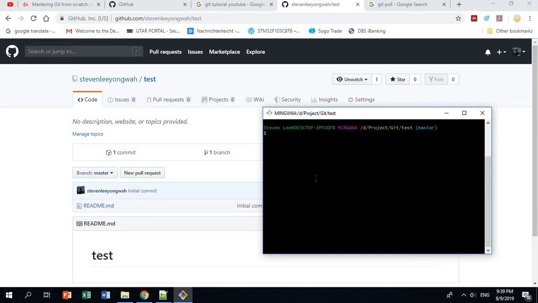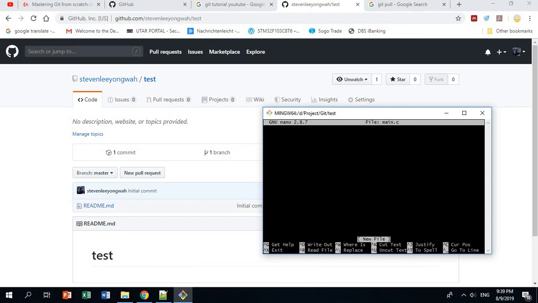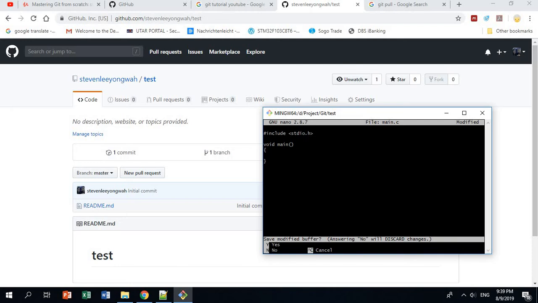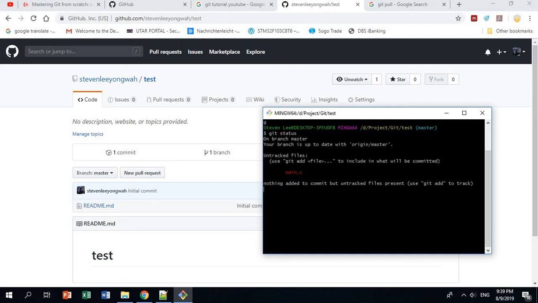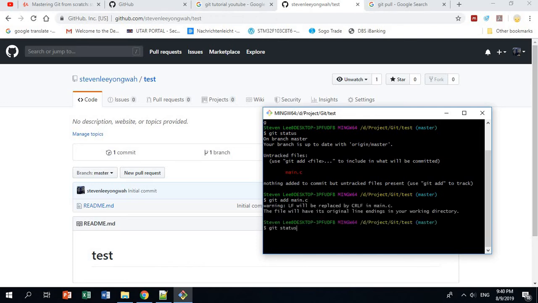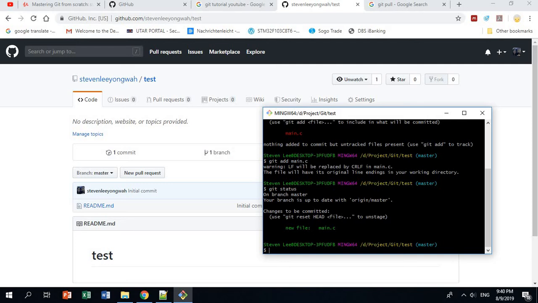So I'm going to create a main.c file, and in this main.c file, I'm going to type in something. You can type in anything you want actually. Let's say I create a main function, and then I'm going to save it and exit, Ctrl X, Y, and enter. If you do a git status, you can see that the main.c file is an untracked file, which is a file that is not being tracked by Git. So you can git add main.c into the staging area, and then do a git status. You can see that the main.c file has now been added into the staging area.